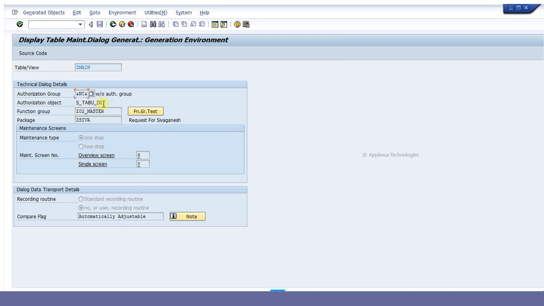Then he has to give a function group. He has to create a function group in SE80, and he must give the name here. And after that, you can either go to single step or two step. Here I have given a single step. If you have given a single step, then you have to propose a screen number. If it's a two step, you have to give a screen number to both the fields, like single screen and overview screen. After that, if you save and check activate, it will ask for a package. It will be automatically available.